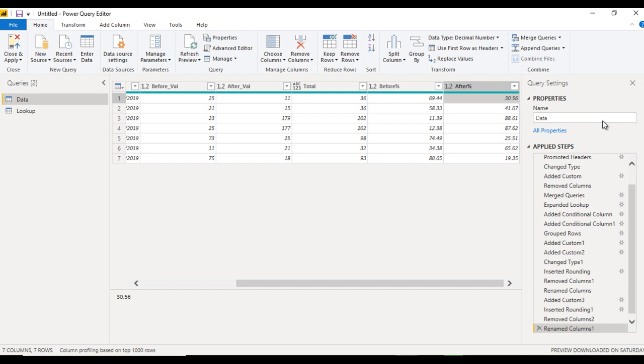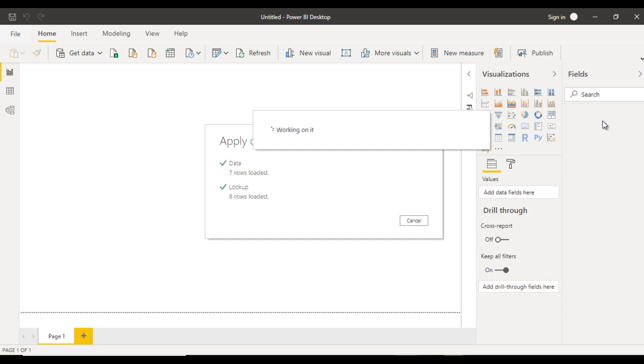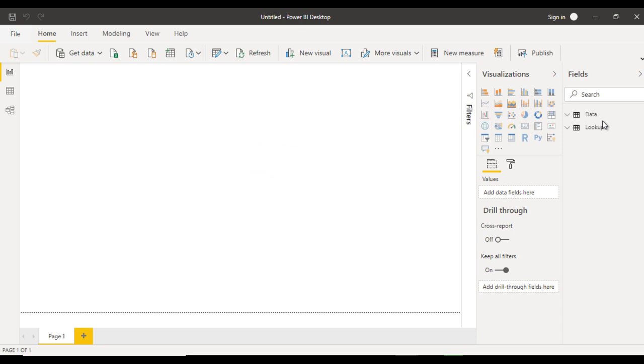Next thing, we need to load this into Power BI desktop. So click on close and apply. It will take a few seconds, so we need to wait. And here finally we have done it.